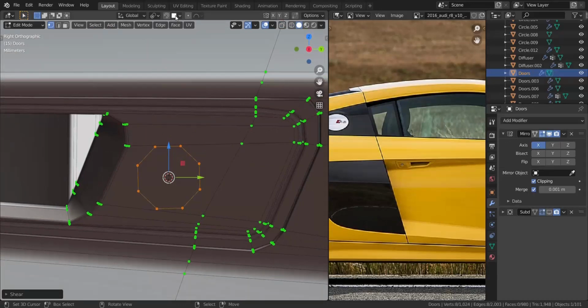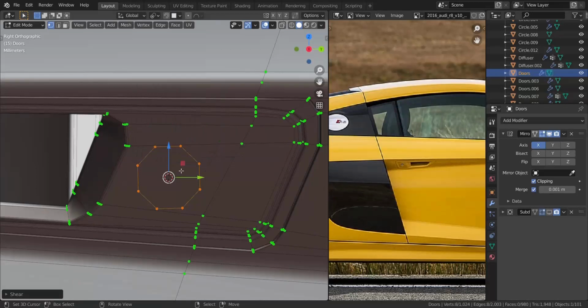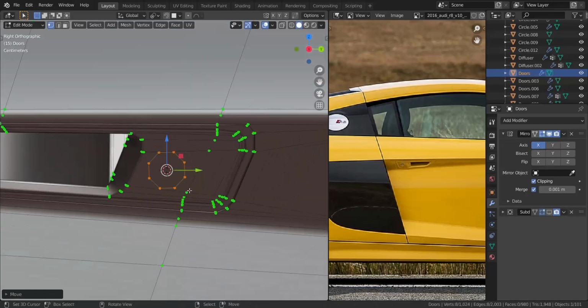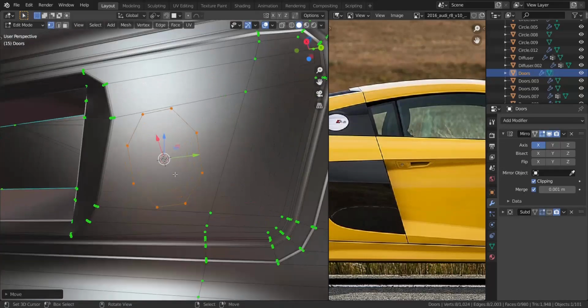We can also turn on face select. We can snap to face over here. Make sure you have project onto self and project individual elements enabled. I'm going to press G, hold Control and press enter just so it is snapped onto that surface very, very nicely, as you can see.